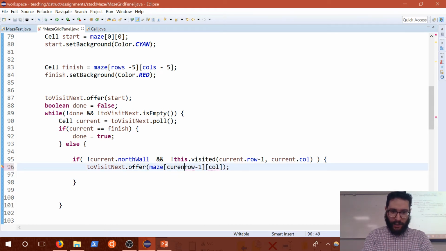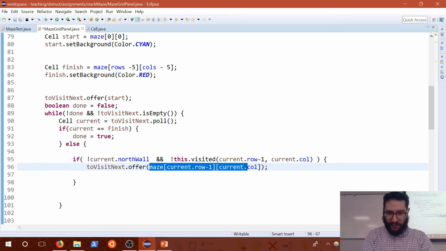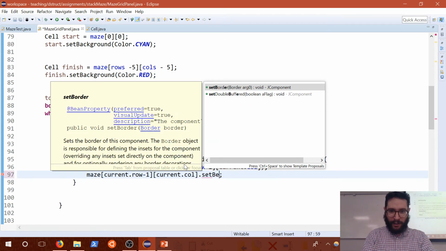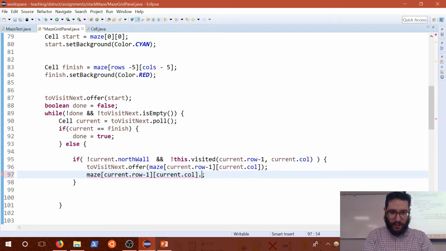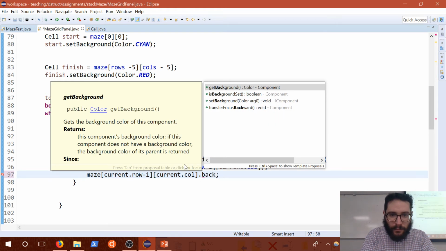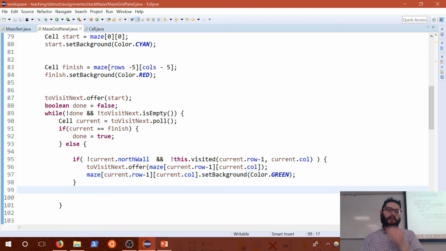Oops, sorry, not row -1. Current.row -1 and current.column. Okay, and then let's just copy paste this guy and ask to set its background color. Set background to color.green. Okay? So that was just what we had to do for the north.